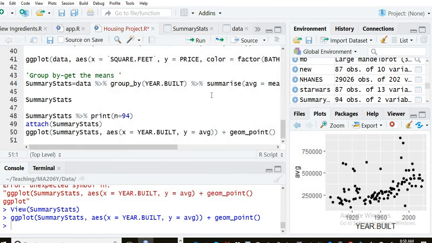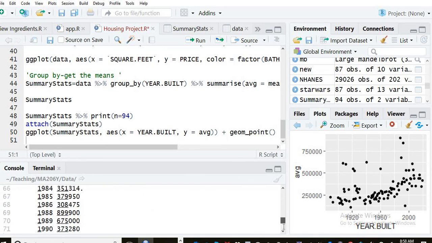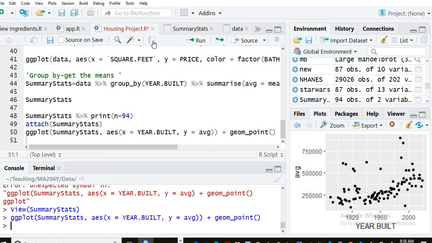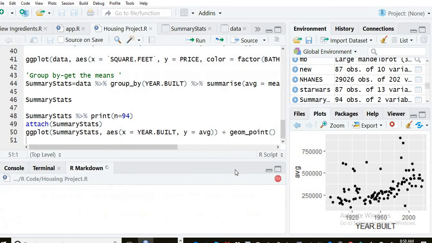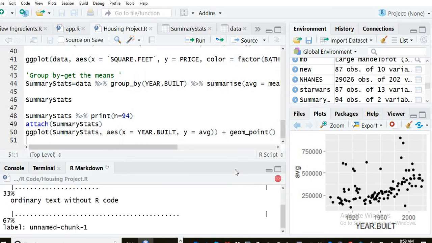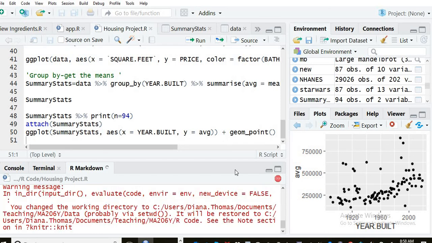All right, finally, I want to share all this with someone else, but I don't want to copy and paste this whole thing. So what you can do is go up to this text thing where it says compile report and click it. I'm going to compile it as an MS Word file. And it's important that all your code has to work. If there's a line that you leave in there that doesn't work, it's going to scream at you, like it's screaming at me right now.